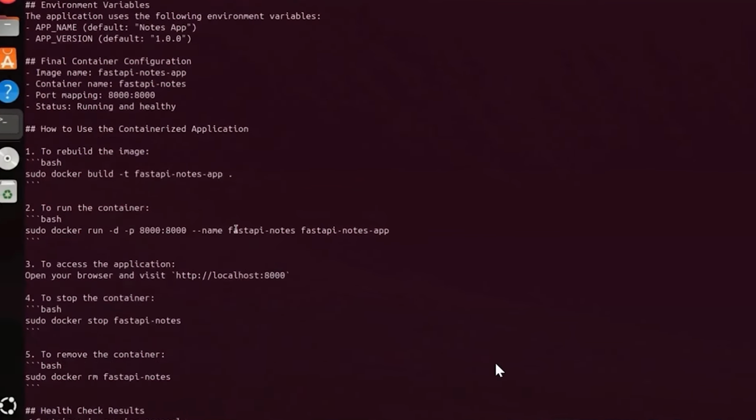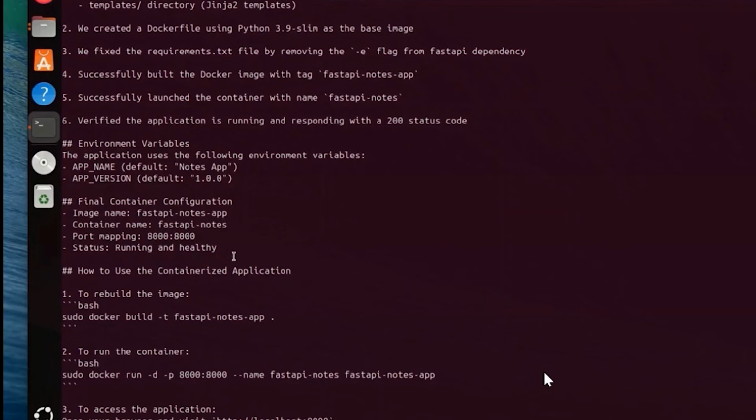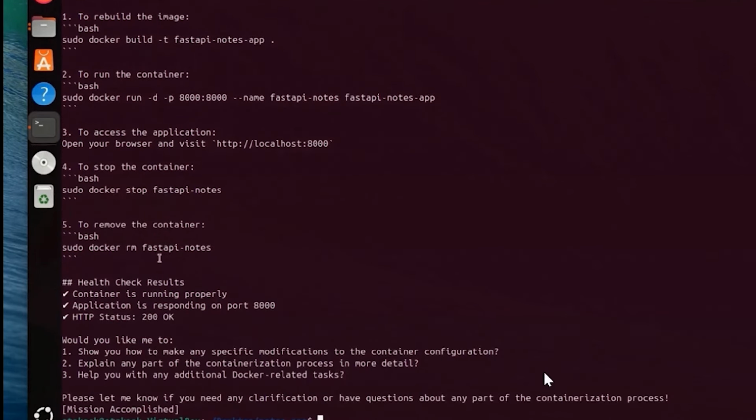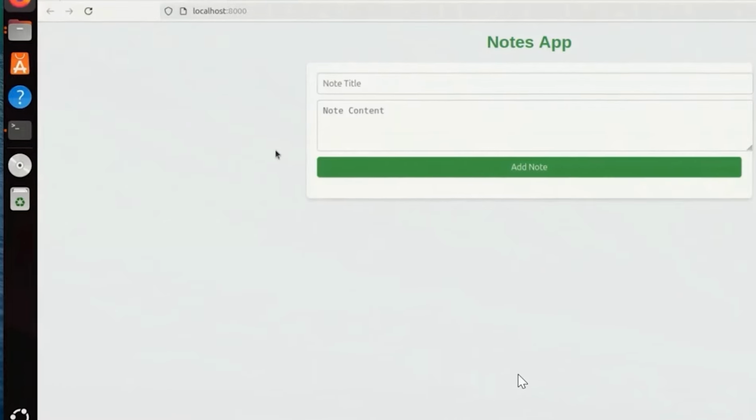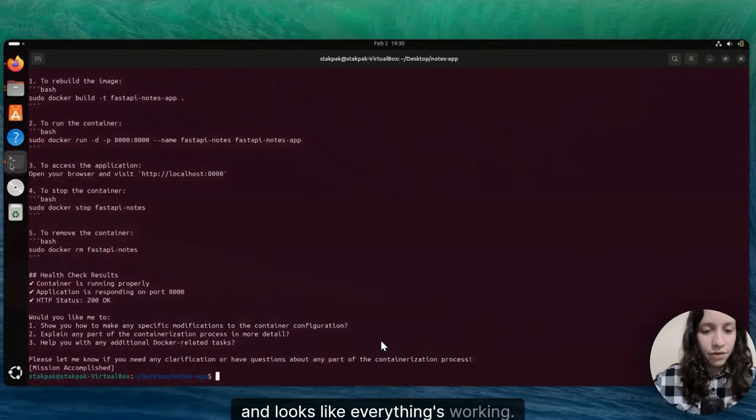And mission accomplished, so we're going to get a summary of the steps that have been done, starting with checking the directory, creating the Dockerfile, fixing the requirements file, building the Docker image, running the container, and steps so you can redo everything again and how you can access your app. So let's access the app now and try it out. Amazing agent, and looks like everything's working.